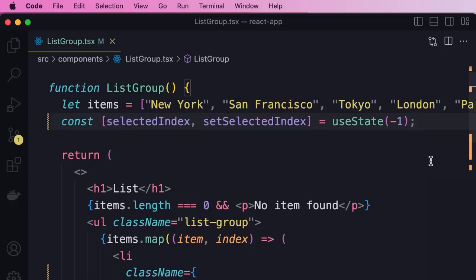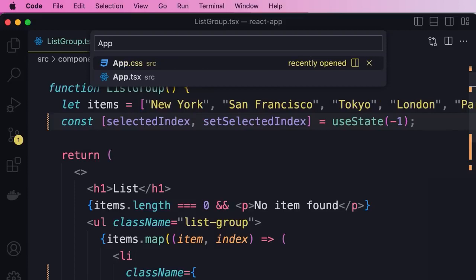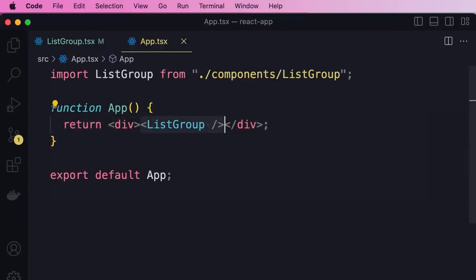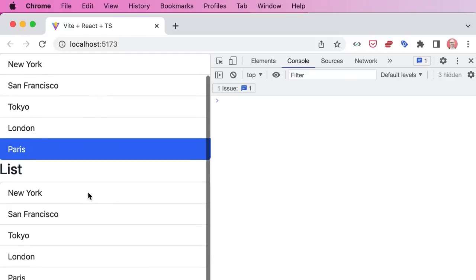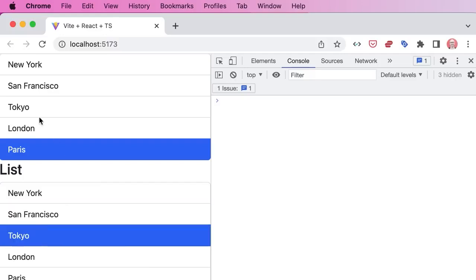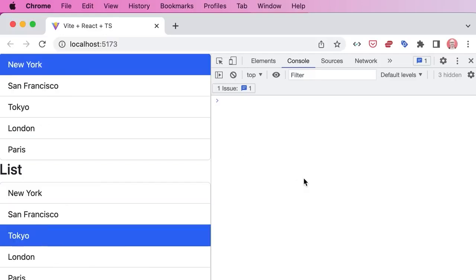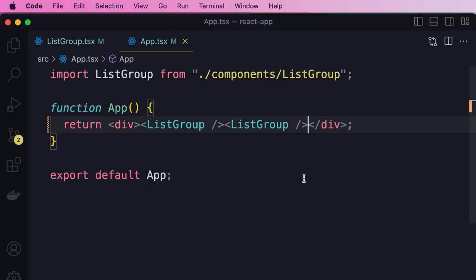Now, one thing you need to know about component state is that each component is going to have its own state. So if we go back to our App component and add another instance of our ListGroup here, each ListGroup is going to have its own state. So in our first ListGroup, Paris is selected, but in our second ListGroup, nothing is selected because this component has its own state. So they will be independent of each other, okay? Now, we don't need two ListGroups here, so I'm going to remove the second one.